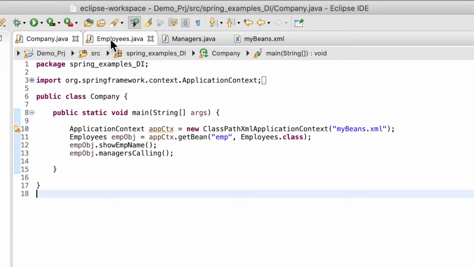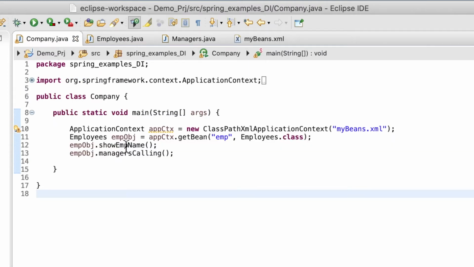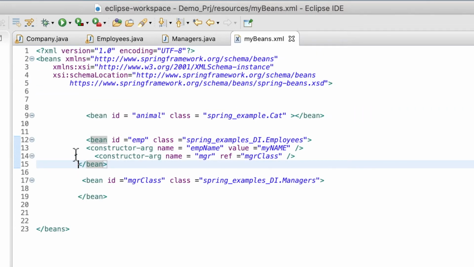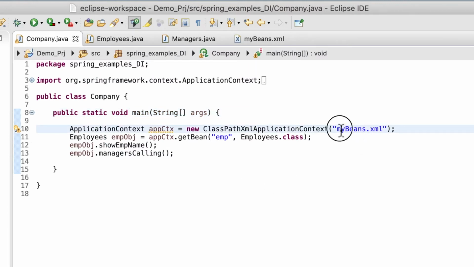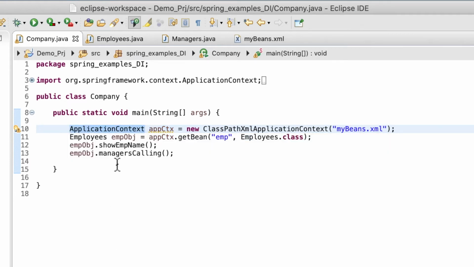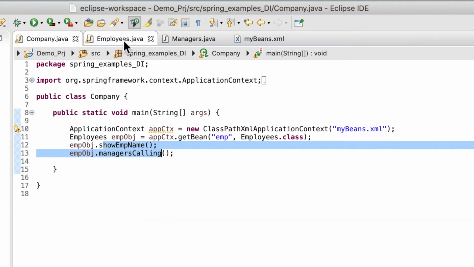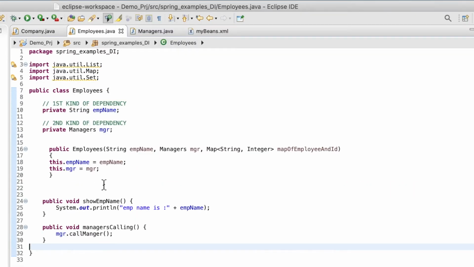So in the previous video, I had an employee Java class, I had a managers Java class, and then I have my main method in company.java class where I'm trying to read the application context file, and mybeans.xml is the file where I have configured my classes. So my employees class and my managers class are configured in mybeans.xml, and inside this main method I'm trying to read mybeans.xml, and using that object of application context I am going to call all the methods I need from the employee class. So in the previous video I have shown you how you can do dependency injection using setter injection and constructor injection.